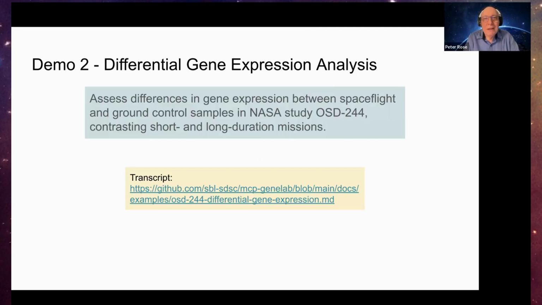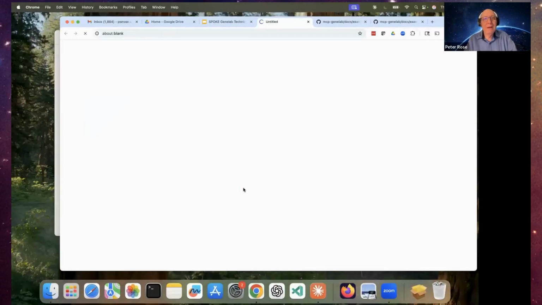duration missions. So what they did here, they have mice on the International Space Station and on the ground. We want to compare what happens to them in terms of their gene expression. And they do that at two time points, for a short duration mission and for a long duration mission. Then we see what's the difference between the short and long duration missions. So let's look at the transcript.